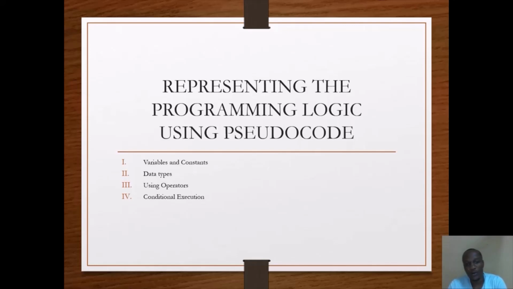With data types, we looked at numeric data types and character data types. We said that numeric data types take only numbers, and a character data type can take a number, an underscore, a value, or a character. With operators, we've looked at arithmetic operators, logical operators, and relational operators. And lastly, we've looked at conditional execution, and we spent time with the if construct, the if else construct, the if else construct with a nested if construct, and lastly, a switch statement. So this is where we end with representing the program logic using pseudocode.